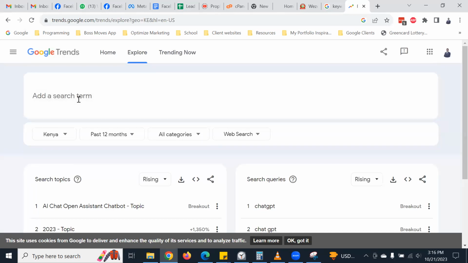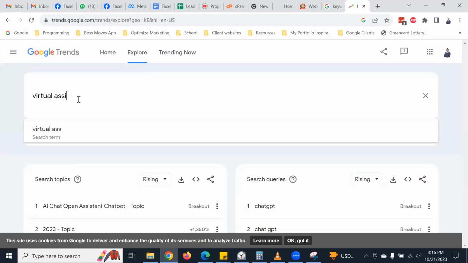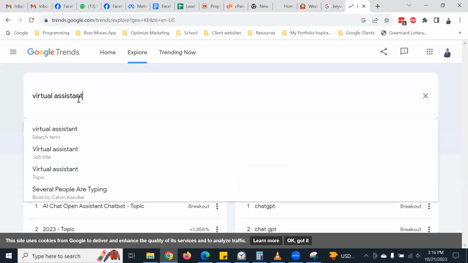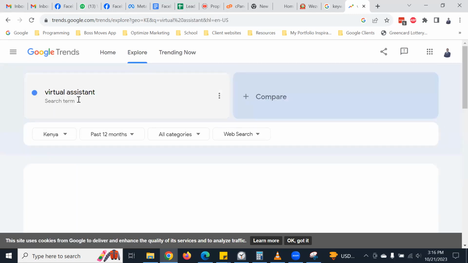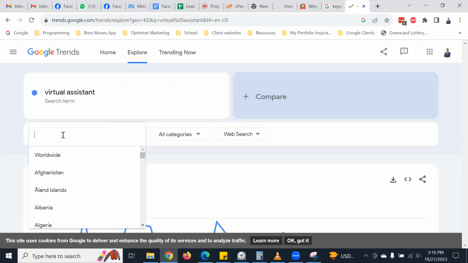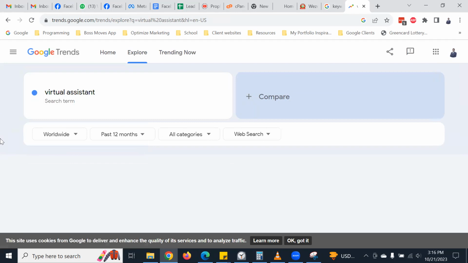So whichever website you're coming up with, maybe you really don't know what content to come up with. So you're just generating the keywords for your website. So let's say you're just a virtual assistant. You can just write virtual assistant like that. And then you can add it like that. And you can do worldwide.